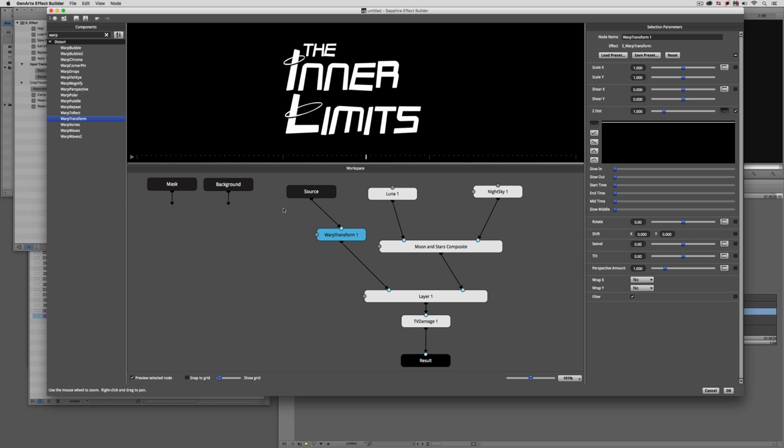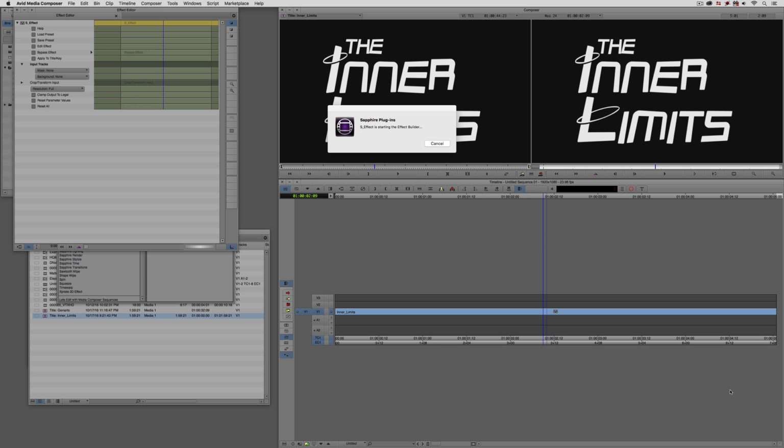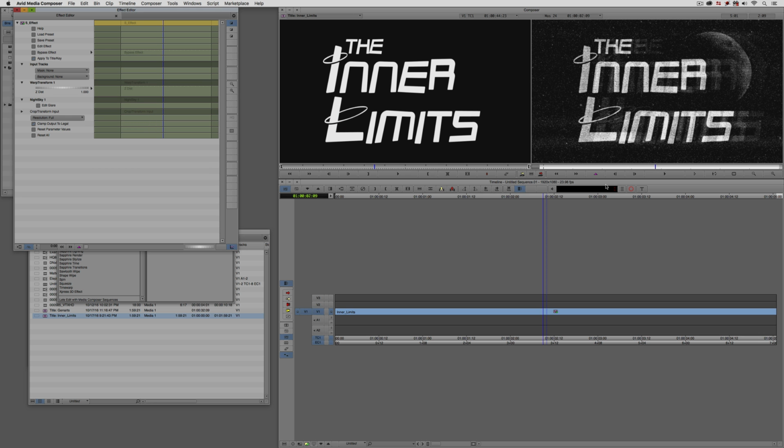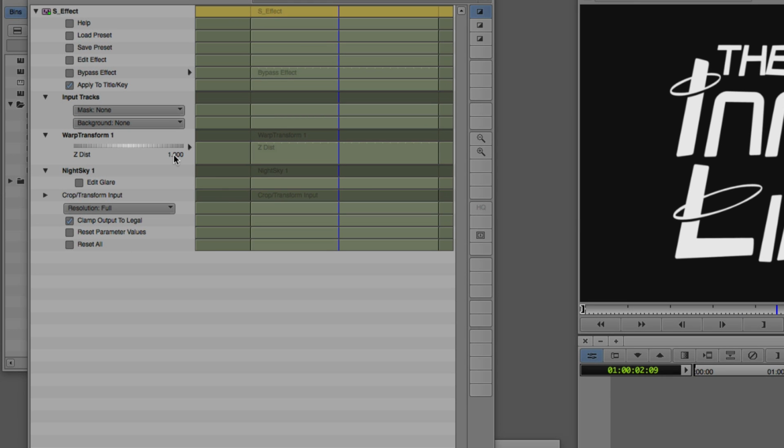Now, I'm very happy with the way that things are right now, so what I'm going to do is say OK. You'll give the builder tool a second to add that effect, and look at that, boom, done, just like that. And if you take a look over here inside the effects editor, we actually have two parameters. We have that Z distance parameter from the warp transform node, and I also have a parameter from night sky.